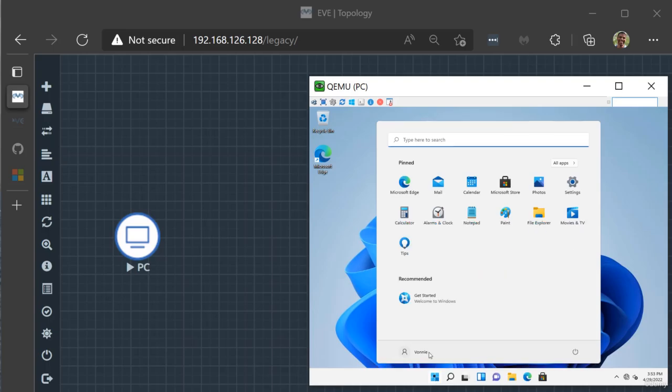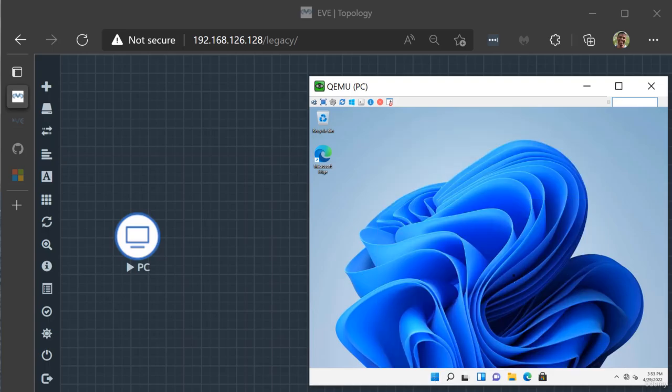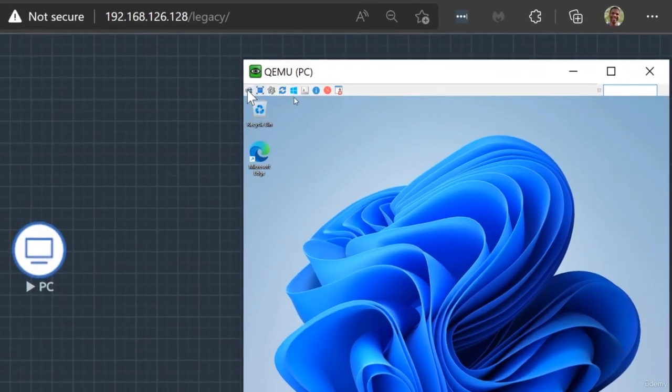And here we are, lovely Windows 11. So it is completely set up. Of course, again, we don't have network connectivity because we didn't set that part up yet. But we have our VM running inside of EVE-NG, inside the UltraVNC console.